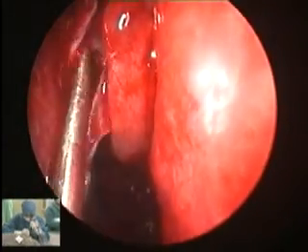You see the uncinate bone nicely there as it goes up towards the frontal recess.